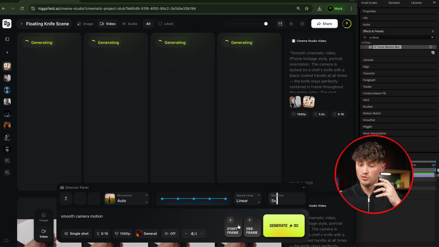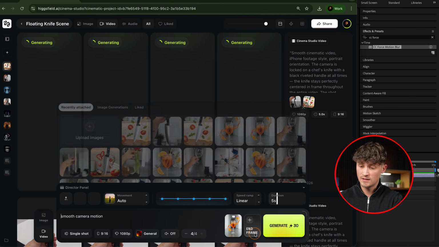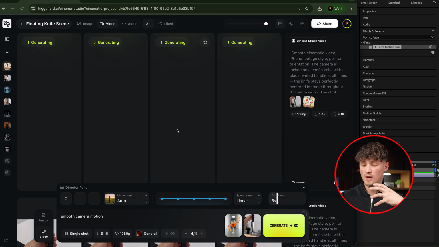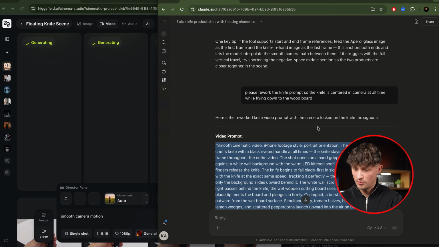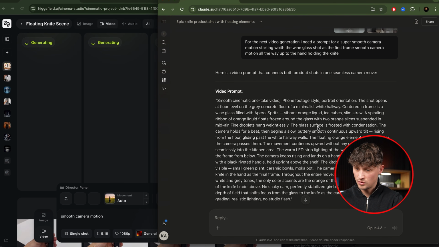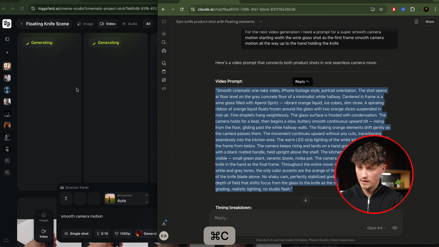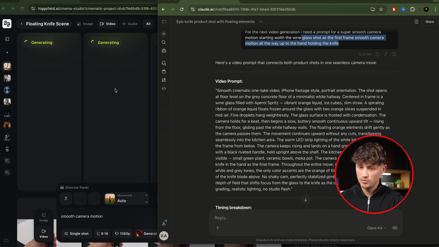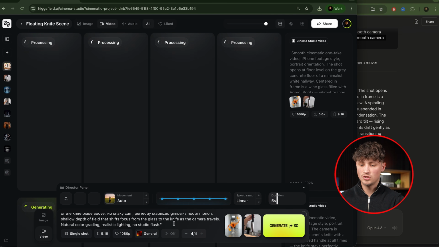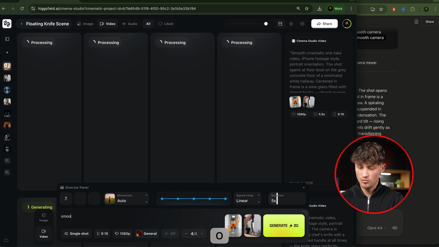All right, and now we're going to do the transition between the wine glass going up to the knife. So we have a clean loop, and let's also get in our prompt for the transition. So we have the wine glass here up to the knife. Let's generate it, and let's also try the smooth shot here. Smooth camera motion. Let's try this generation as well.